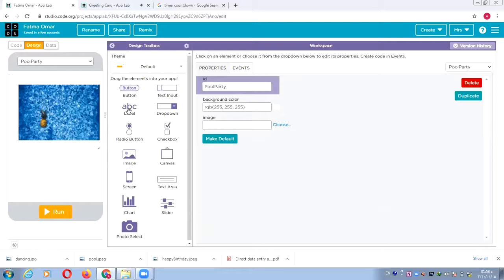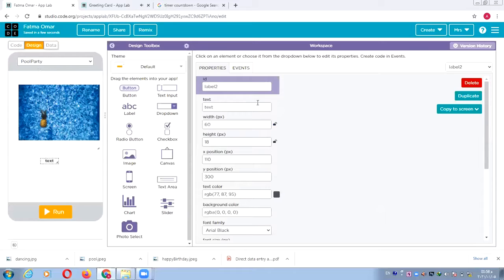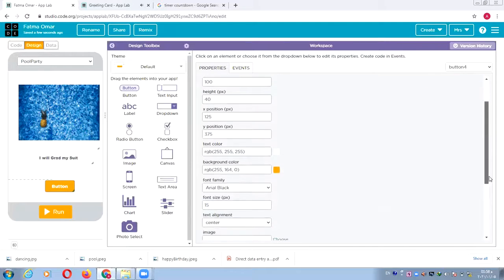So just drag a label. And again, in the text, I will, sorry. Okay. And we can change the font, change the styles and so on. And I'm going to add a button here.